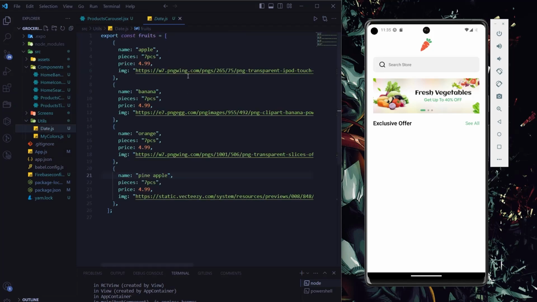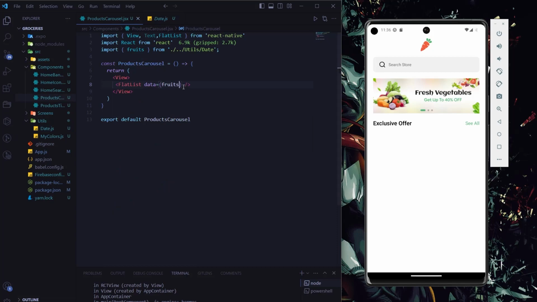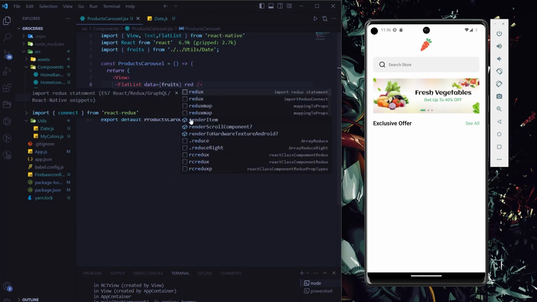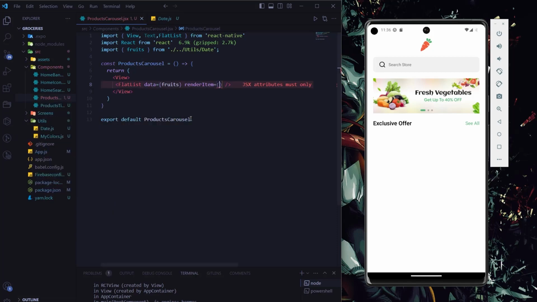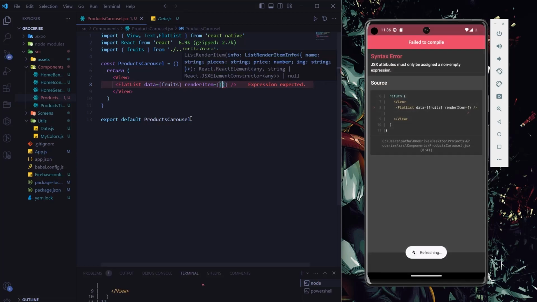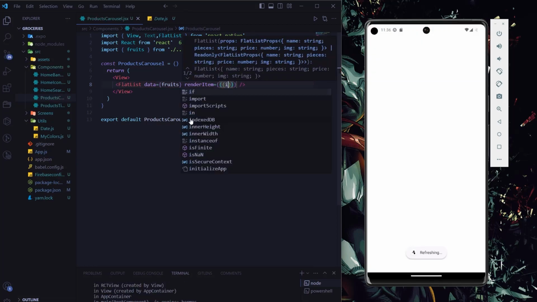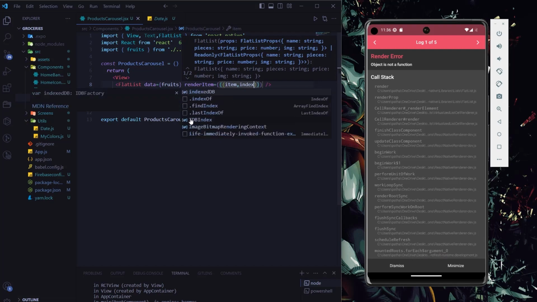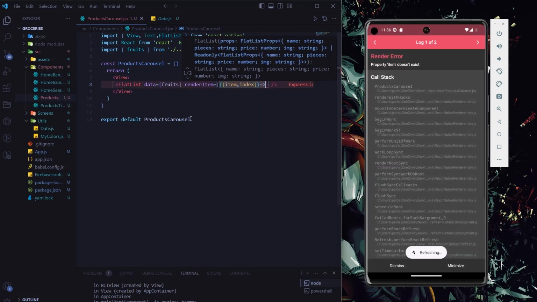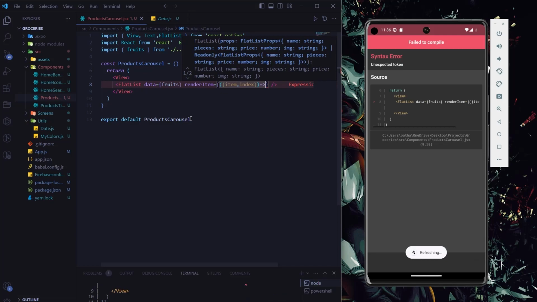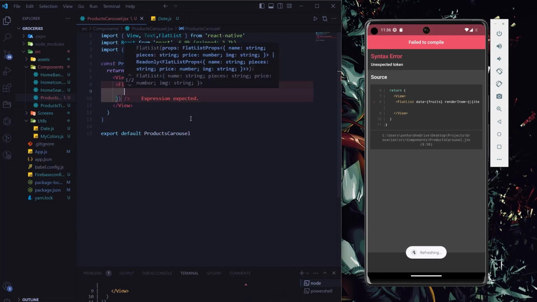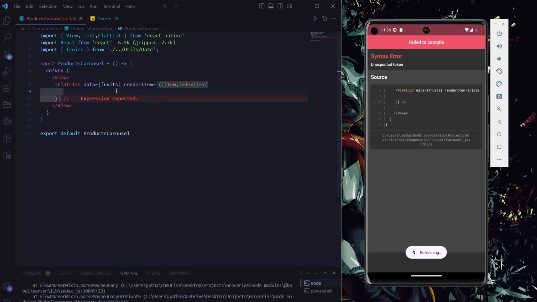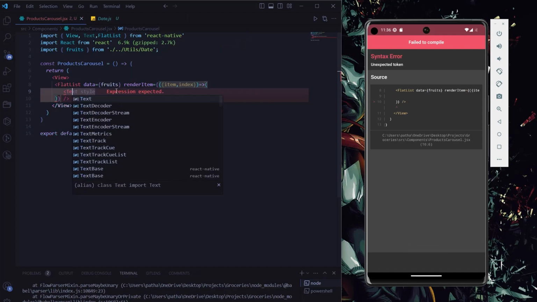So simply go to utils. What was my data name here? Fruits only. And we are exporting this as well. If you don't export this, you cannot use this. Okay, fruits done. Later, what do we need to pass? We need to pass renderItem here, and basically it will take a function. Inside the parameter we need to pass item, index. You can pass any name, it's up to you. And I'm using brackets here. Let's check whether we are getting data or not.